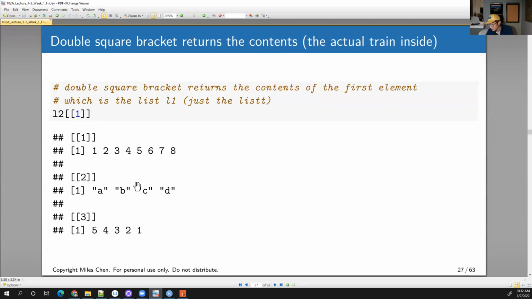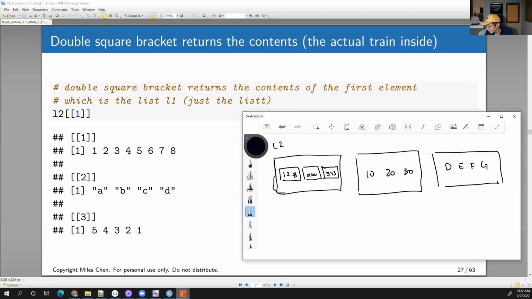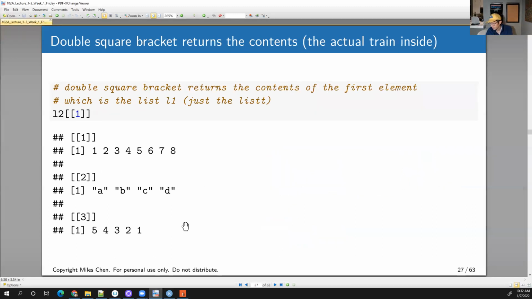If I do double square bracket, then we're going to get back the contents. So L2 double square bracket will just give me back this, will give me back the list 1, 2, 3, A, B, C, 5, 4, 3. And we'll get back a list. This is a list of 3.